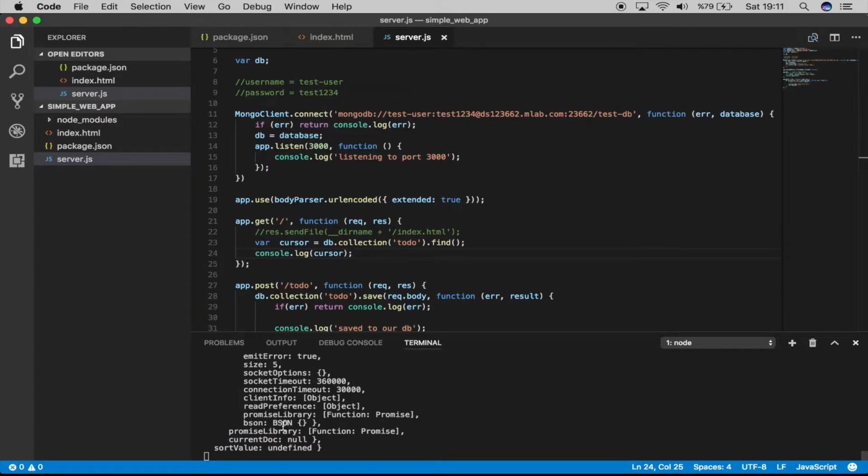And now, how are we going to get the data? There's a really easy and simple way. The good news is that this cursor object contains all to-dos from our database. It also contains a bunch of other properties and methods that allow us to work with it easily. One of these methods is the toArray method. So this is what we are going to use. The toArray method takes in a callback function that allows us to do stuff with the to-dos retrieved from our DB.